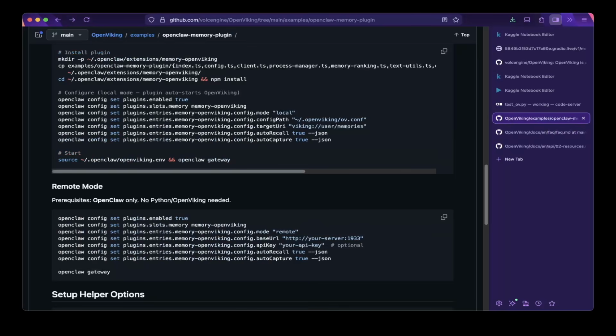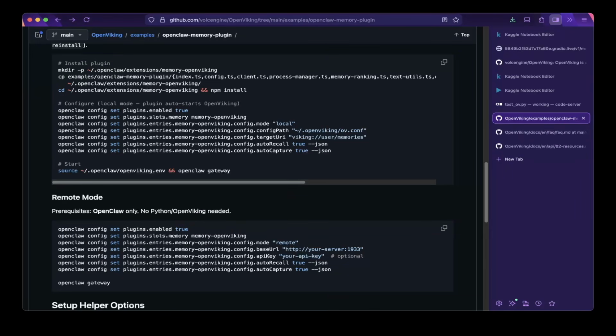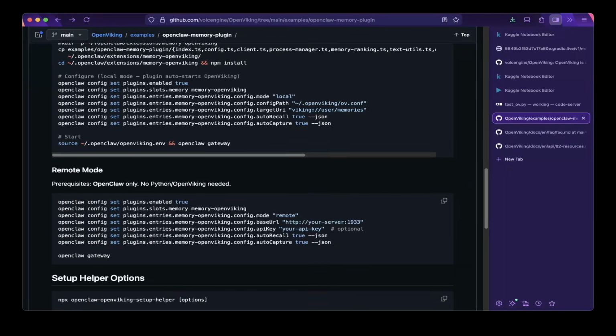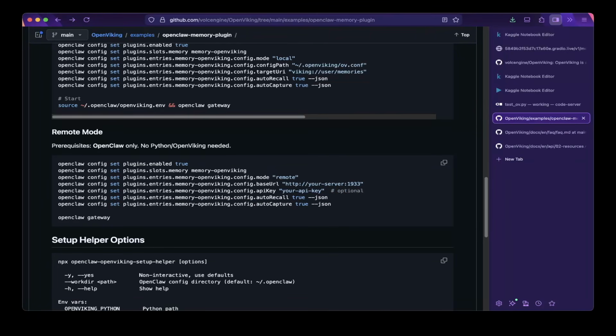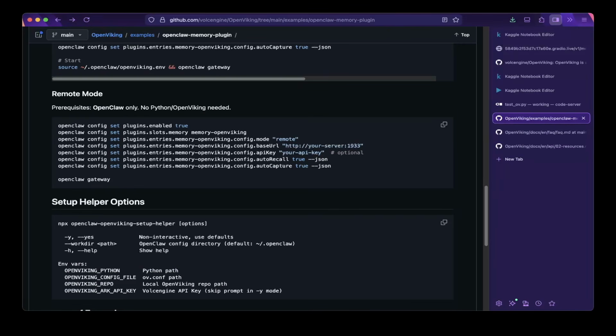If you want to use this with OpenClaw, I think this is what most people will look into. You just set up the OpenClaw configuration. You don't have to install anything extra. For example, you just have to enable the plugins and also make sure there's a memory section, and the memory is configured as remote and points to your OpenViking server, and put in your API key, which is optional. Then you can set auto recall and auto capture to true. This is documented in OpenViking's official documentation. Then you can start using OpenClaw with OpenViking.